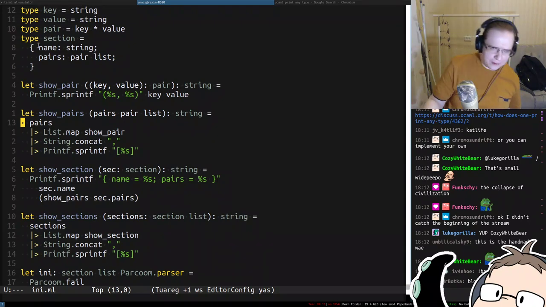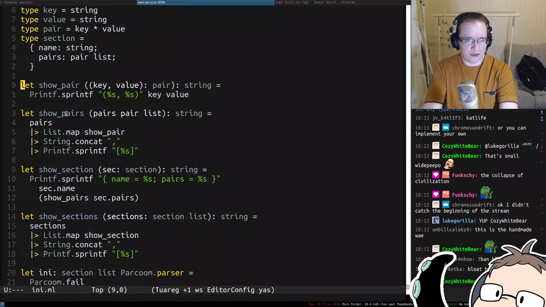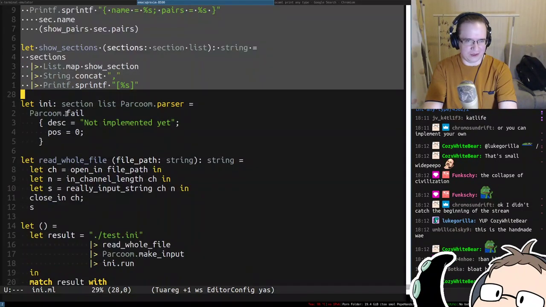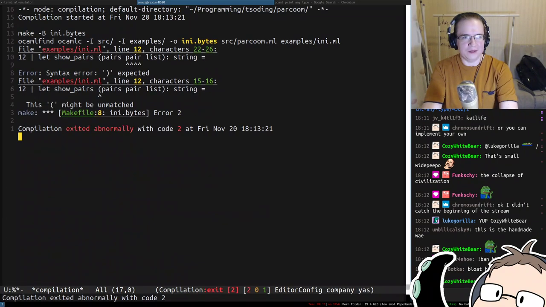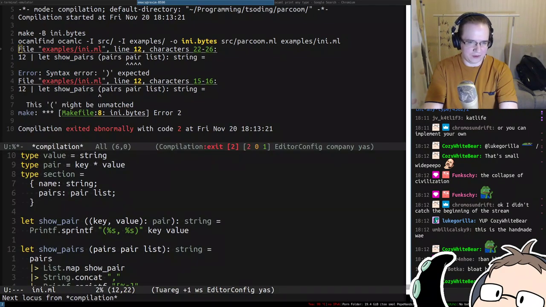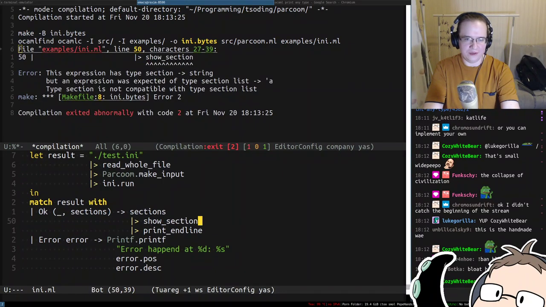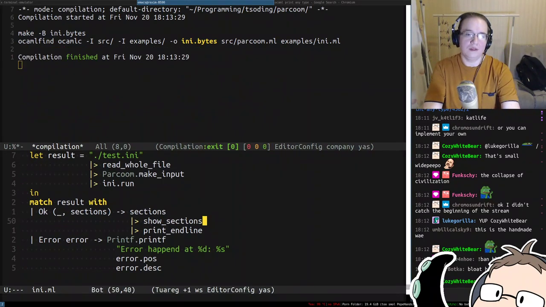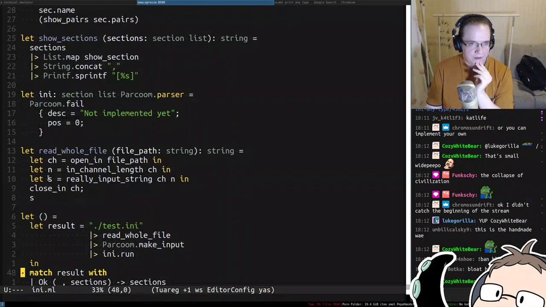All right, seems good. I wonder if this even compiles. The majority of the code here is just printing this thing. Jesus Christ. Anyway, it doesn't even compile because it has to be like this. And show section, several of them. There we go. Cool. Everything seems to be compiling.